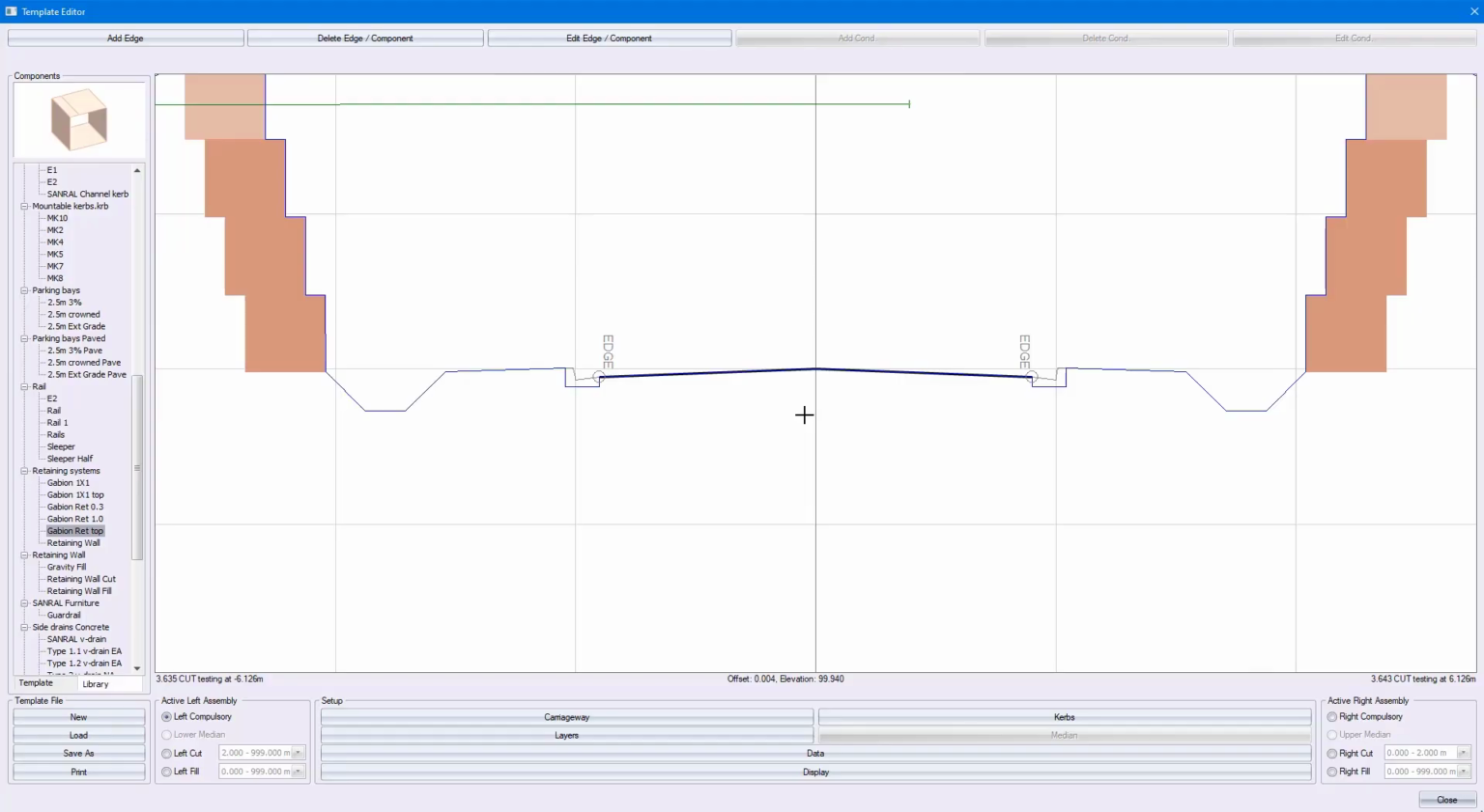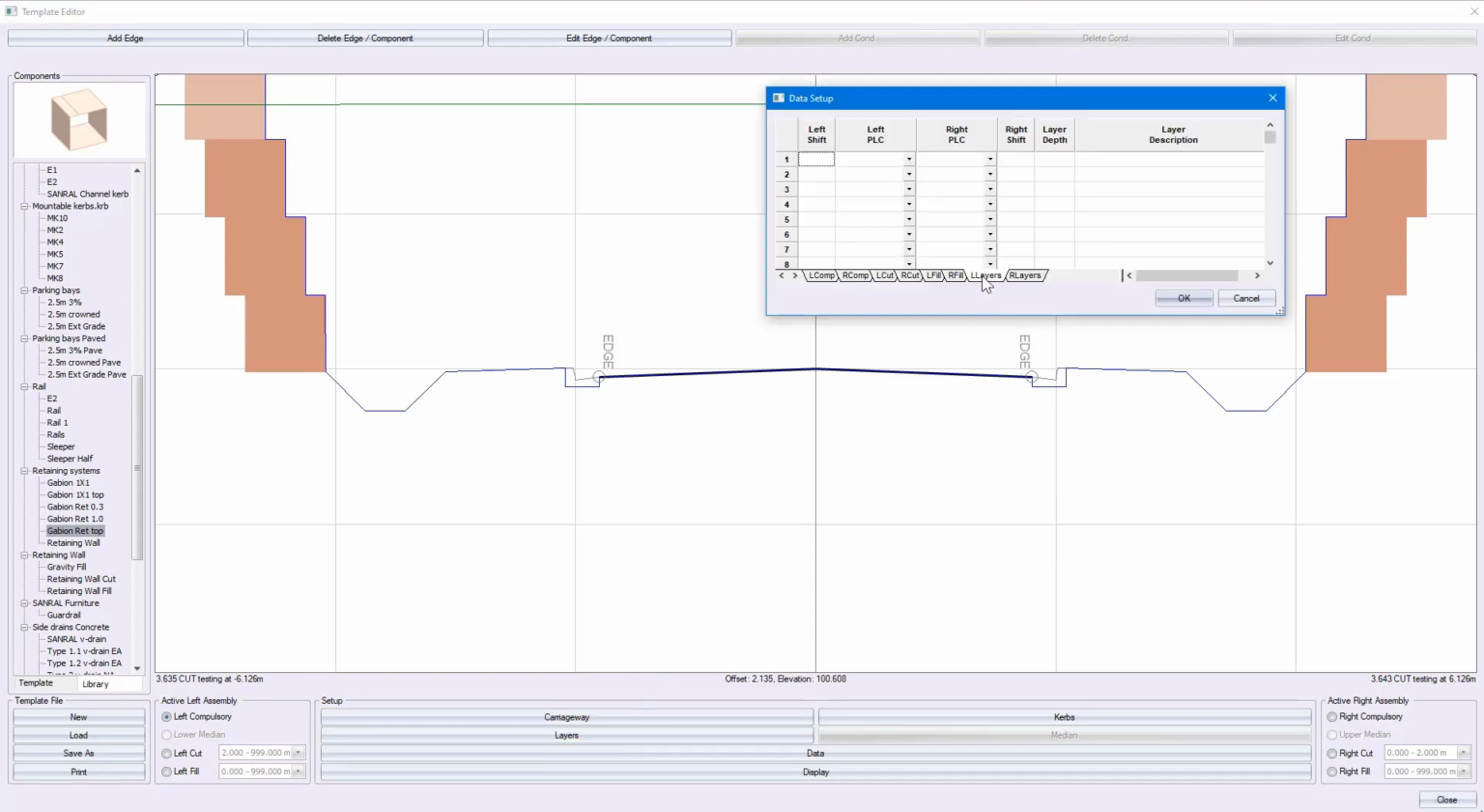Next up in your template design process, I'm going to go and select the layers option. All layers will be applicable to single carriageways. If you've got a dual carriageway option, R layers would then also be applicable.